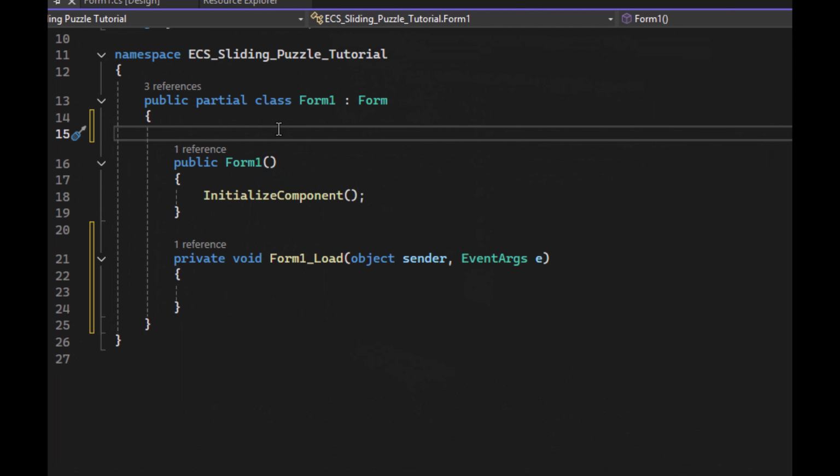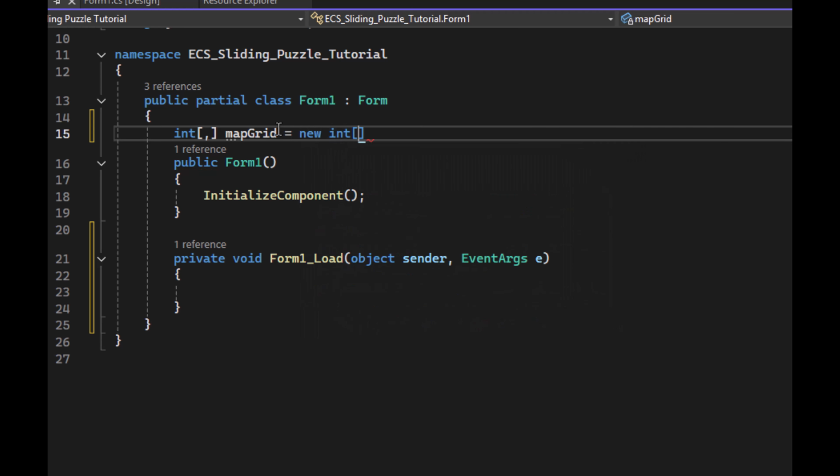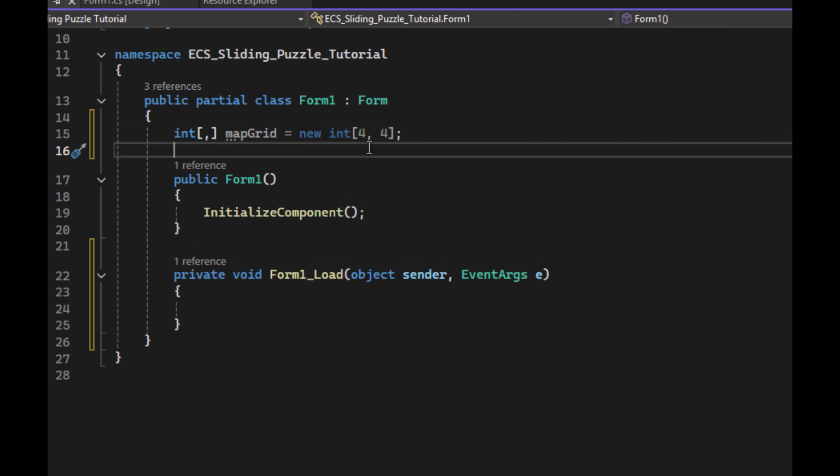All right, the first global variable we're going to need is a 2D array, and that's going to be a map grid. Now, when you're setting up a 2D array in C#, you're going to put a comma inside the first set of brackets. You're going to give it the name mapGrid equals new int, and then how many rows followed by how many columns. If you're coming from another language, it's very important to understand that this 4 does not represent the max index. The max index is going to be 3 because it starts at index 0.